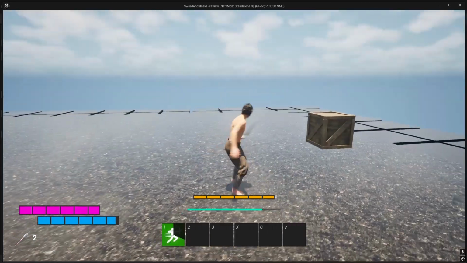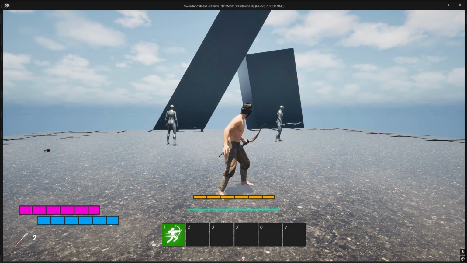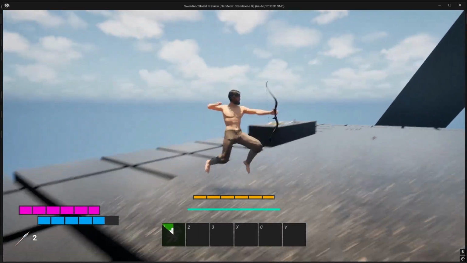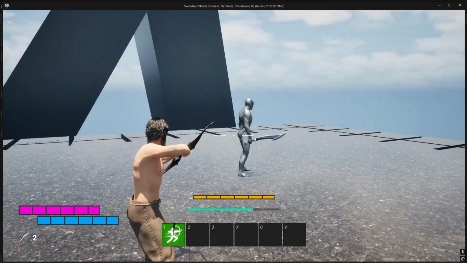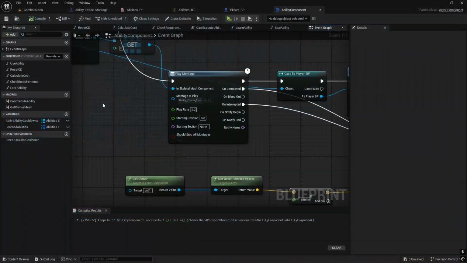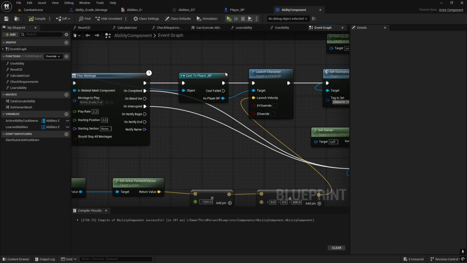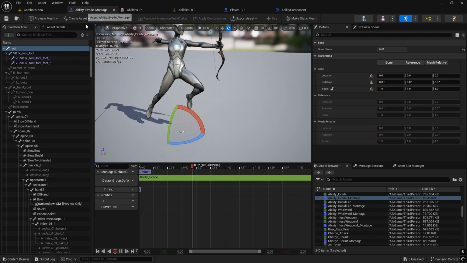If you want to launch the character higher or longer, you need to slow down the animation, and all the way around. So now he's landing and he's jumping backwards, but as you can see, it's playing on the whole body. So we don't want to do that. We want to do it only on the bottom half. So for that, we need to set up a new slot. We can do it in the montage.